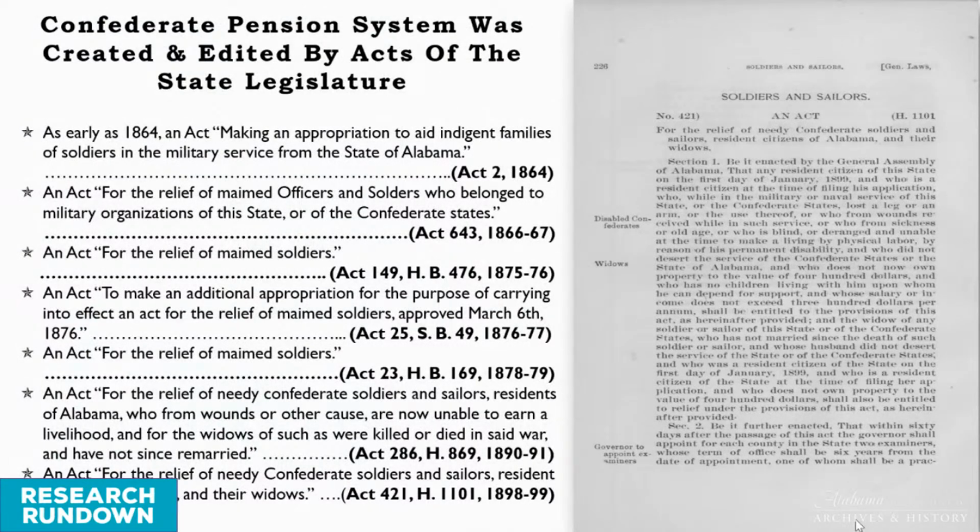Following the Civil War, most areas of the South were poverty-stricken. Soldiers who had been maimed or disabled in the war faced particular challenges in continuing to provide for their families and themselves. States of the former Confederacy were each responsible for the help they offered the soldiers of their state. This is why the pension system was created by an act of the Alabama State Legislature.